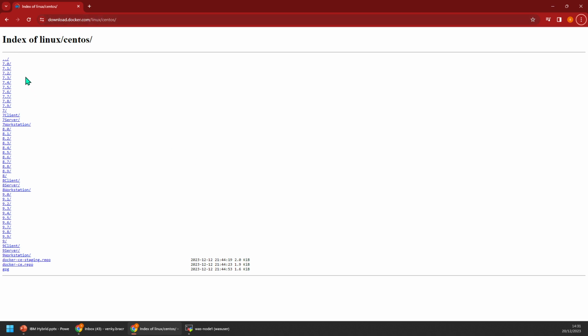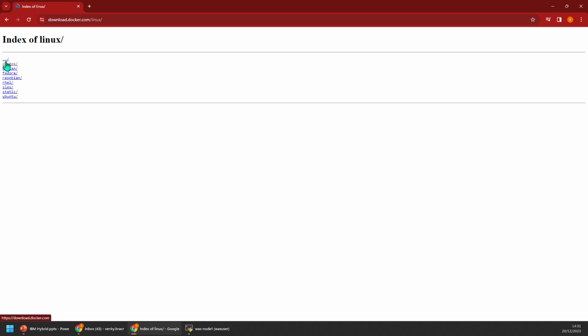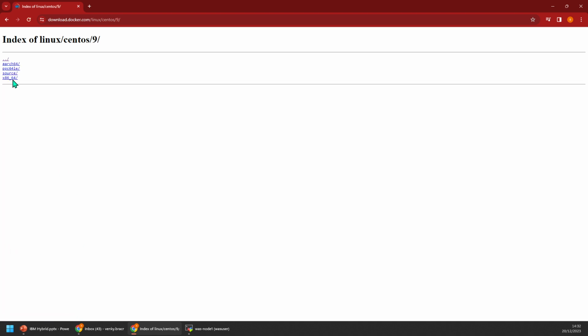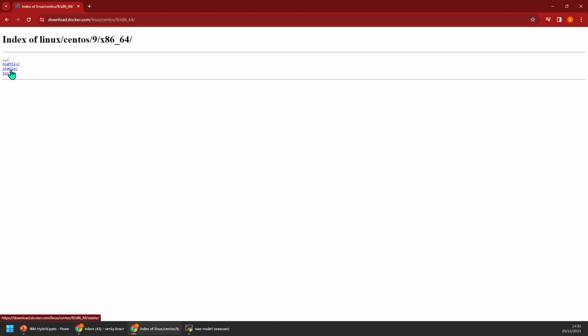In my browser, when I open this URL, you can see those versions of CentOS. But if you're not using CentOS, you have other operating systems where you can download your Docker directly. When you choose the particular version of CentOS, you will see that you have multiple options over here, because these are your different architectures of your operating system. I'm using x86_64. There are 3 options over here: nightly, stable, and test. Nightly is a release, test is a release, and stable is a release. So we're going to go with stable.